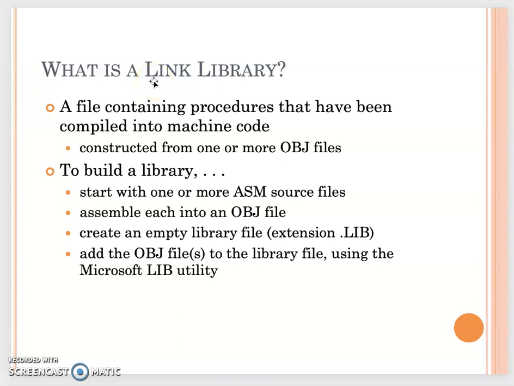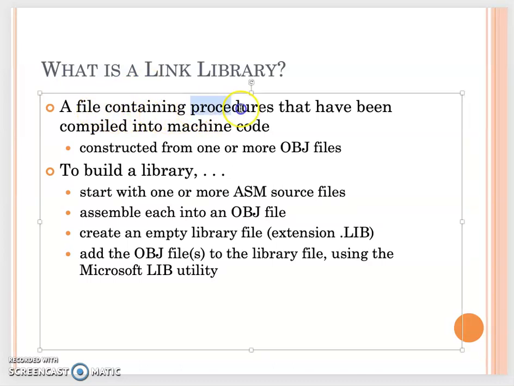When we link a library, for example, in this class, we will use the Irvine32 library. That is actually a file that contains procedures. So they will have a lot of procedures already defined in the library. The procedure in assembly language is similar to a C++ function, and it has been compiled into machine code. So that's why you will have many procedures defined here.